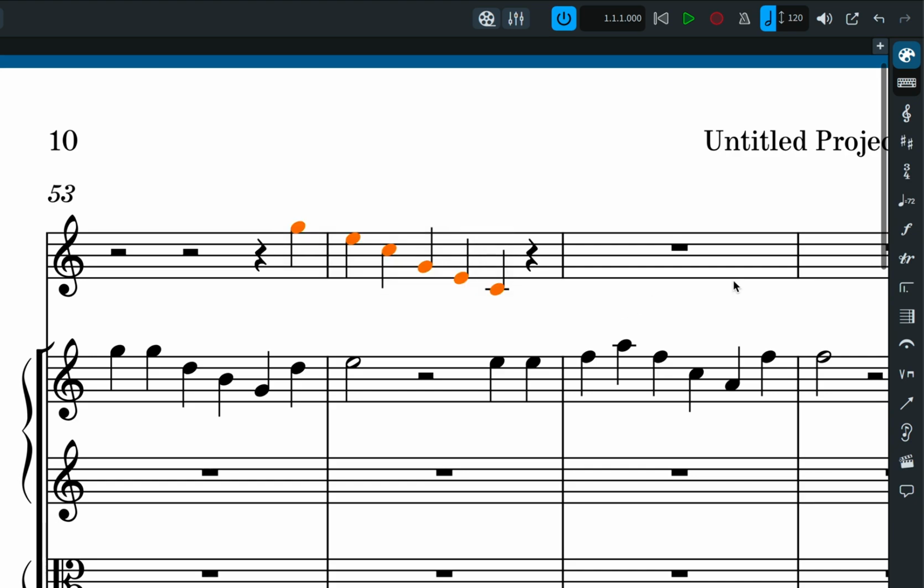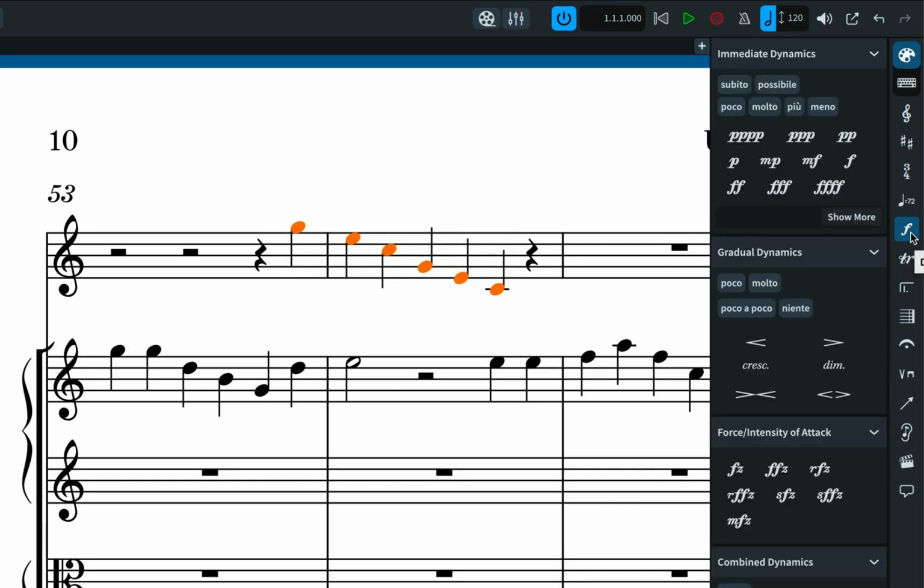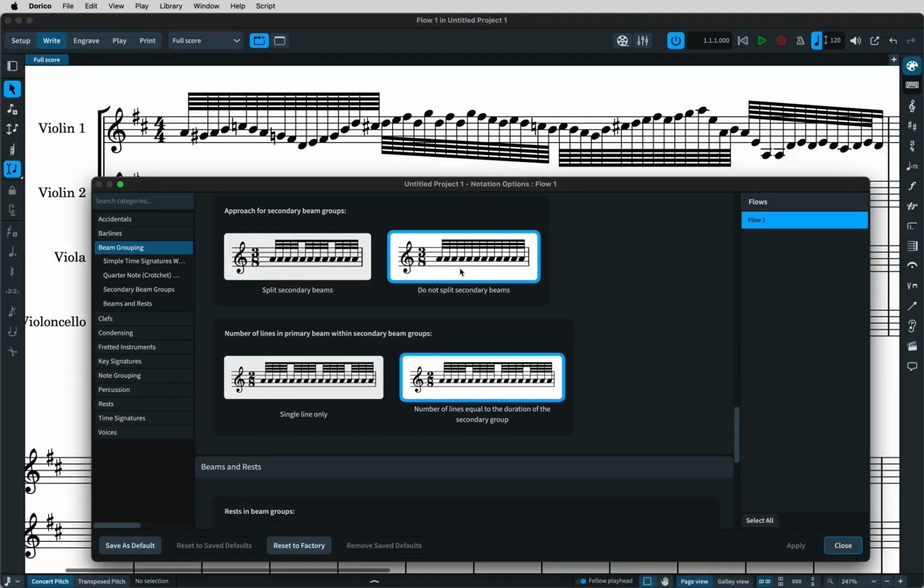There is, of course, much more to say and much more to discover. The last thing I'd say is, let Dorico do the work. Don't fight it and don't spend all your time trying to make manual adjustments everywhere.